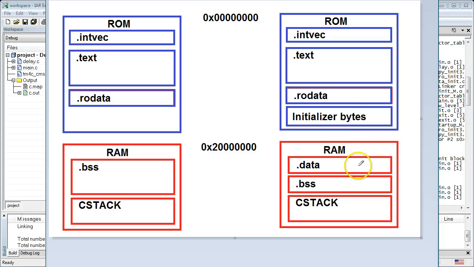The implication for the startup code is that it needs to copy the initializer bytes section from ROM to the .data section in RAM. Please note that the startup code does not initialize the data in the way you have specified it in the code. So it does not copy 2 bytes here and 4 bytes there to individual variables. Instead, the linker has specifically reordered the variables so that all initialized data can be initialized in a single block copy from the initializer bytes section to the .data section.